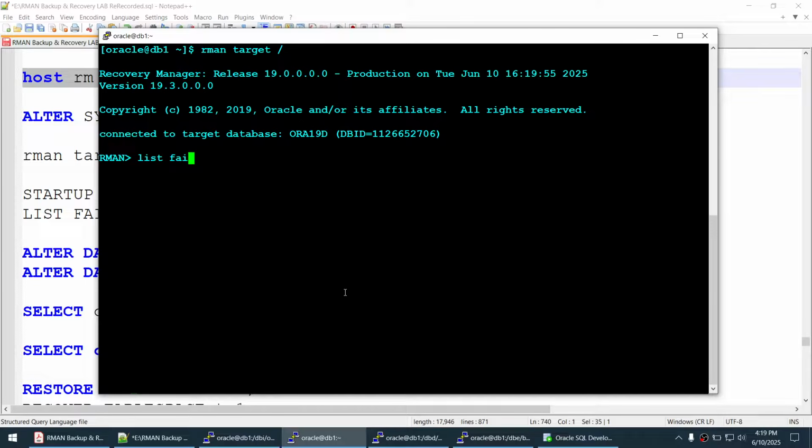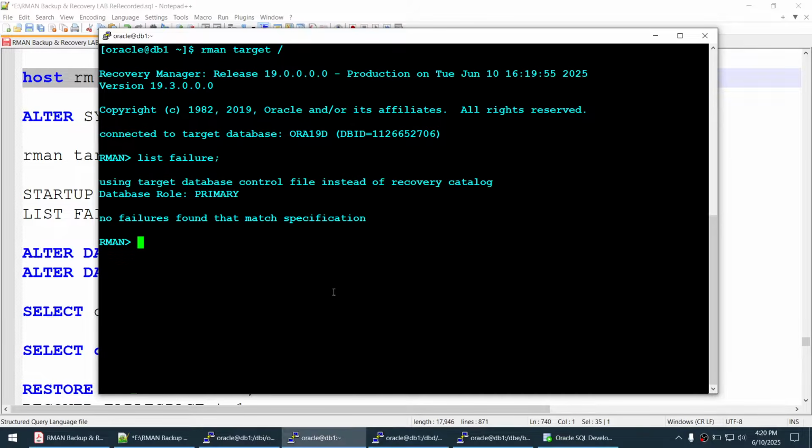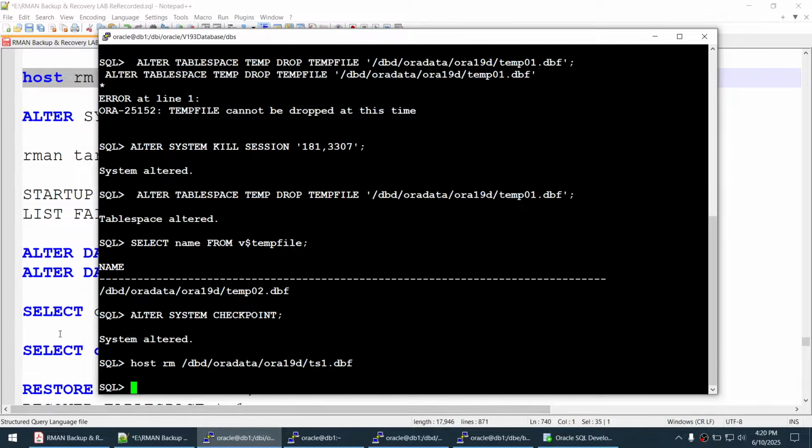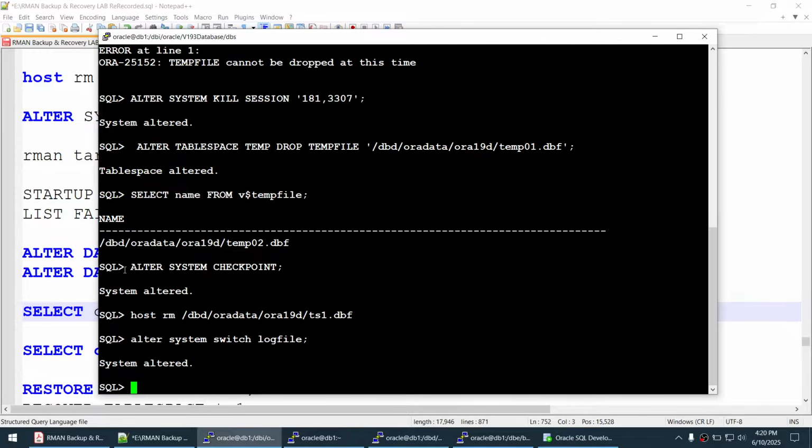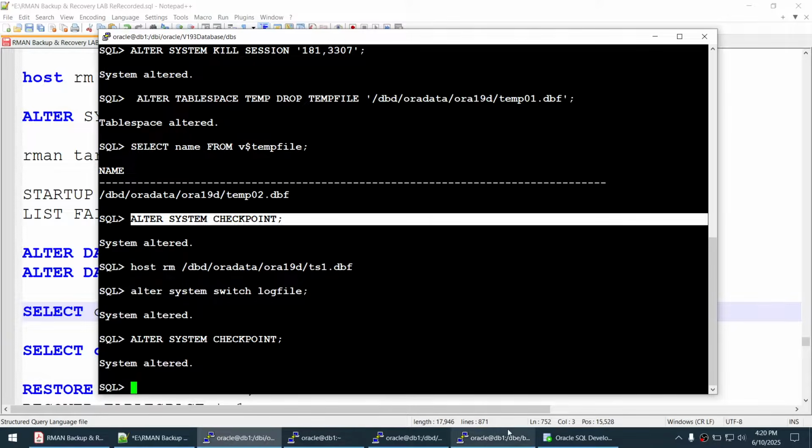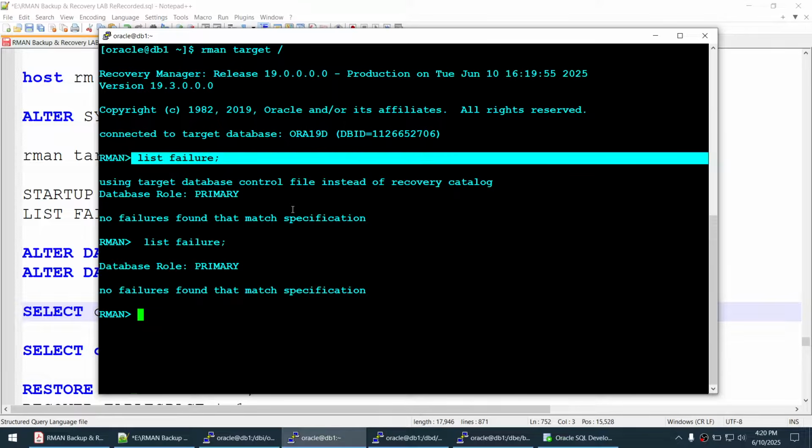And list failure. Let's do this, and there is no failure. So now we will try to do alter system switch logfile, and let's try alter system checkpoint, and let's see if it identifies the failure. For now, luckily the instance did not crash. If the instance would have crashed, I'll show you both the scenarios. In this case, the instance did not crash, but that particular tablespace is not there.